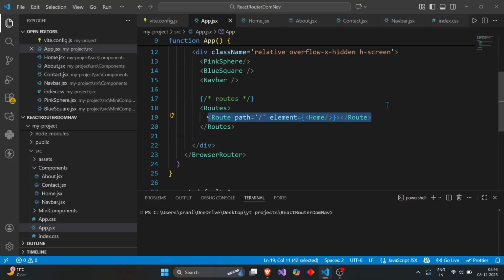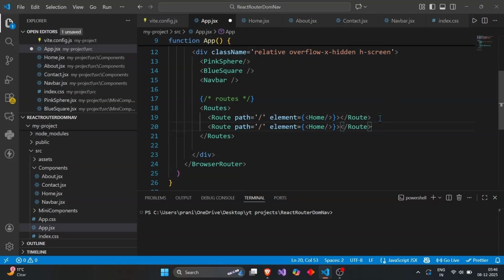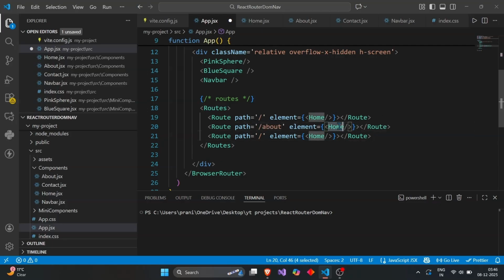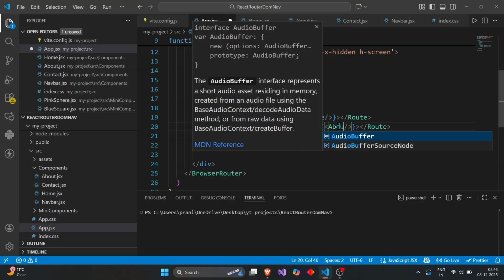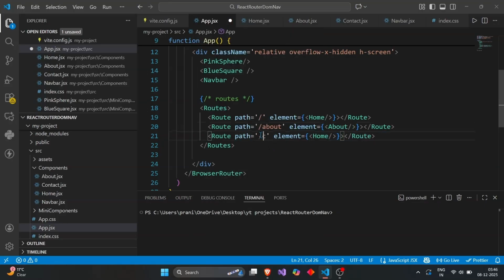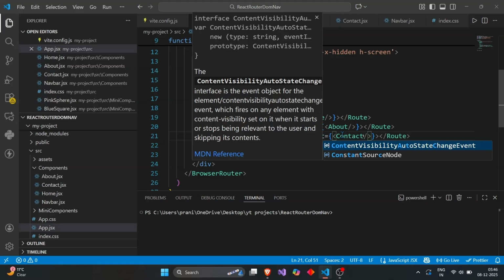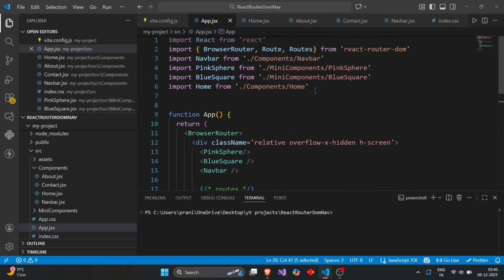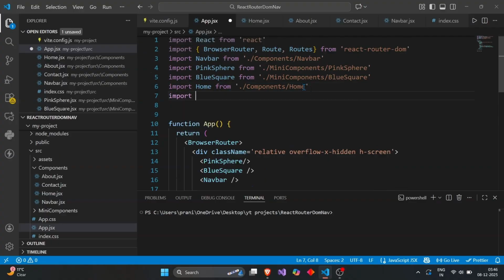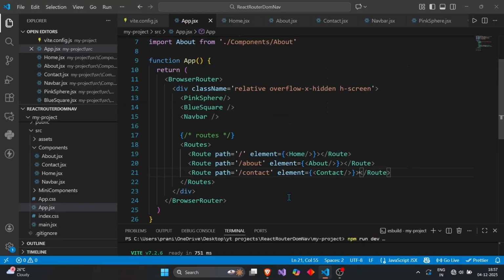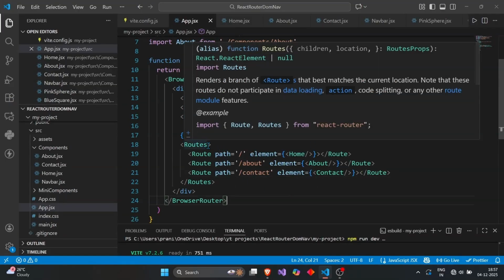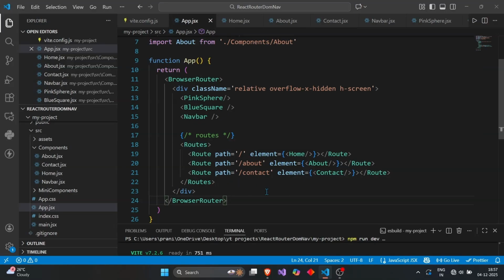At the slash endpoint means whenever localhost colon 3000 or whatever. We have to import this Home from ./components/home. Then we copy and paste that, and give different endpoints and different elements there. So for slash about, the About component will be rendered, and for slash contact, the Contact element should be rendered. This is how we give routes. Below the navbar we are giving the routes, so that place will be dynamically rendered according to our routes.